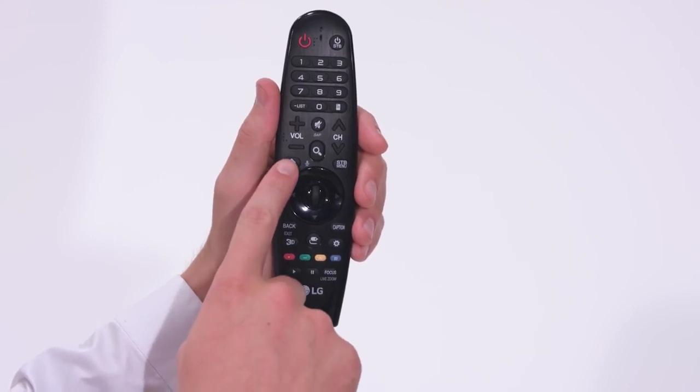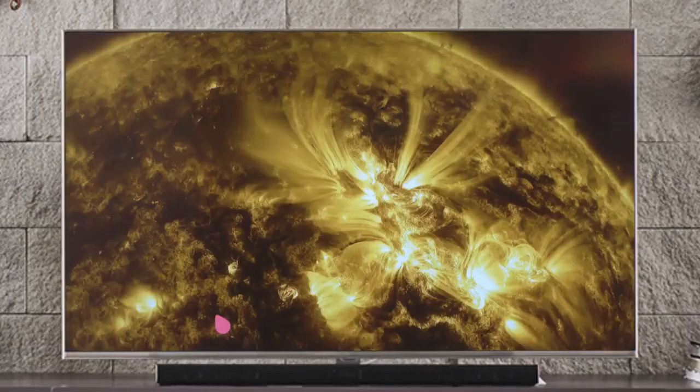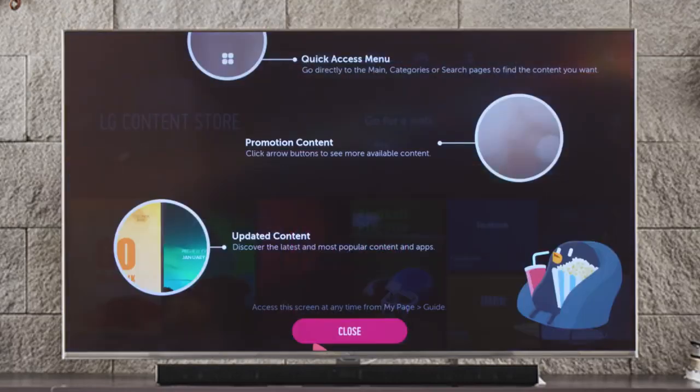And when you press and hold the Home button, you'll see this shorter version of the launcher with larger tiles. The launcher on LG Smart TV with WebOS does more than ever, yet it's an even quicker, easier route to whatever entertainment you're looking for.